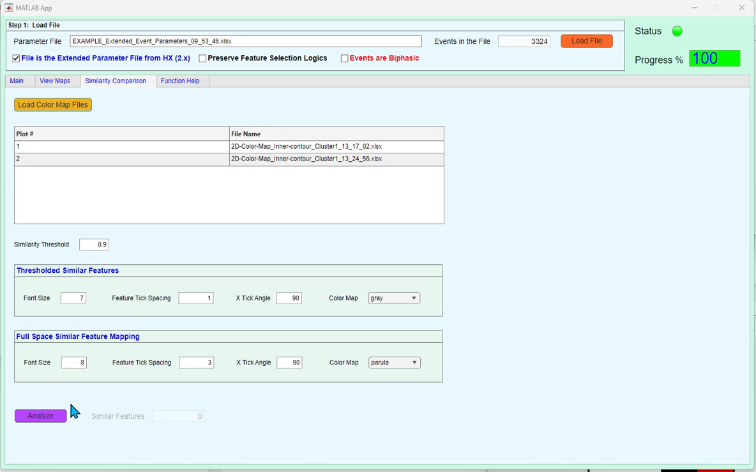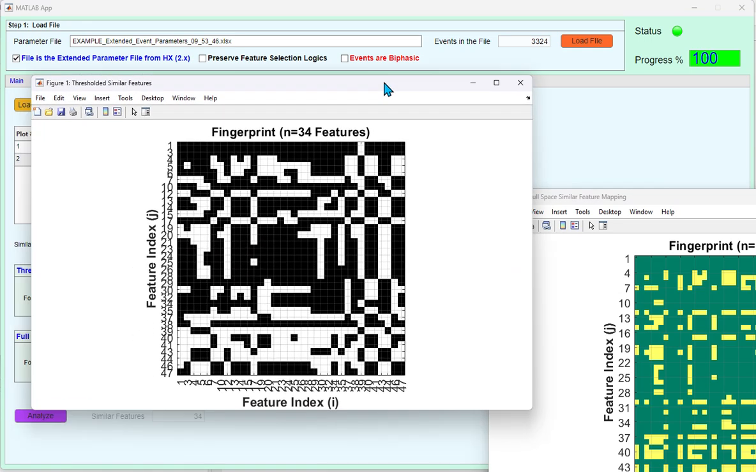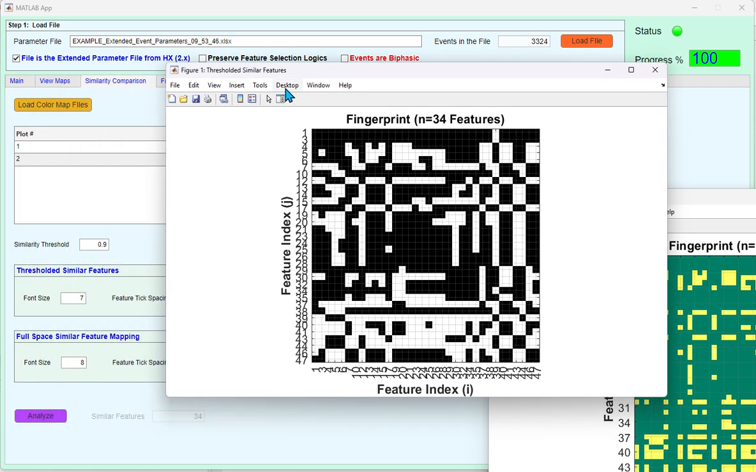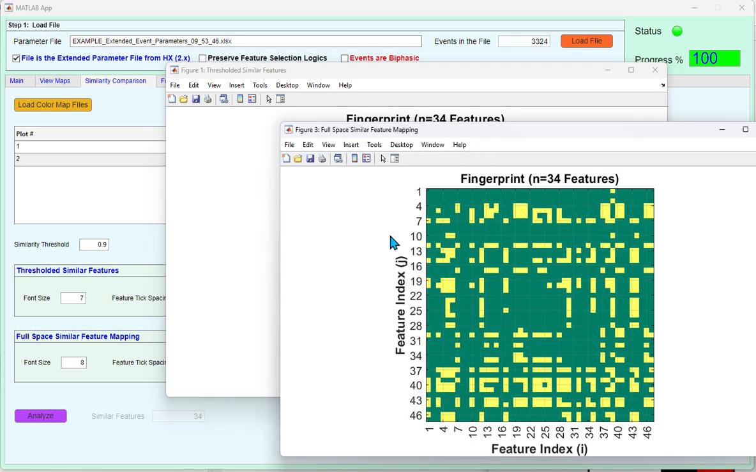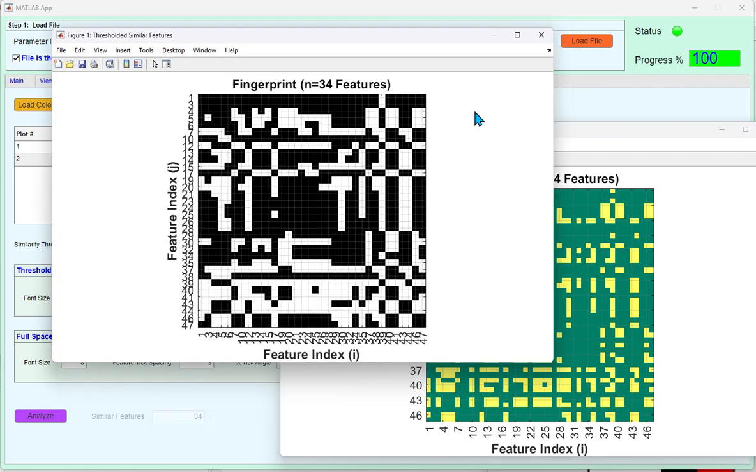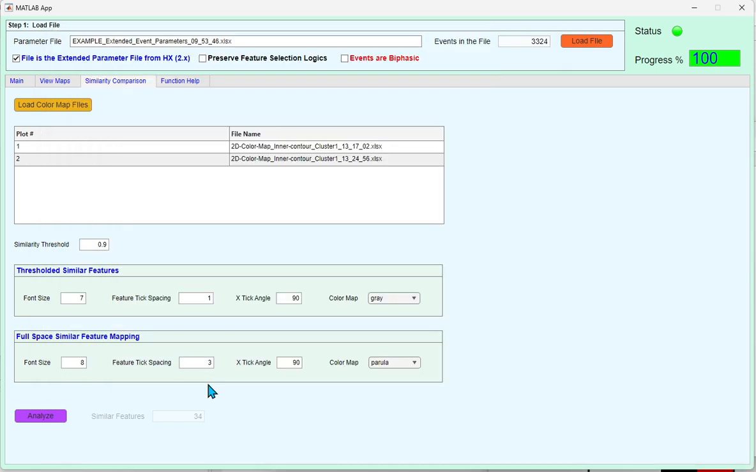When Analyze is clicked, 2 figures are created. The first figure shows features that satisfy the similarity threshold. In this case, events that are 90% similar are shown since the similarity threshold is set to 0.9. In figure 2, the similar features are replotted in the original feature space. Since the original file has 47 features, figure 2 replots figure 1 in the 47 feature space. The appearance of the figures can be changed using options shown here.